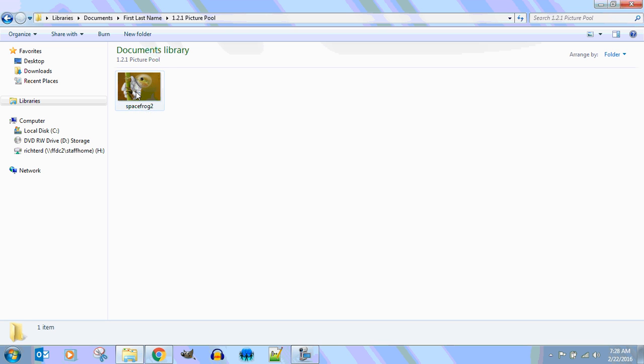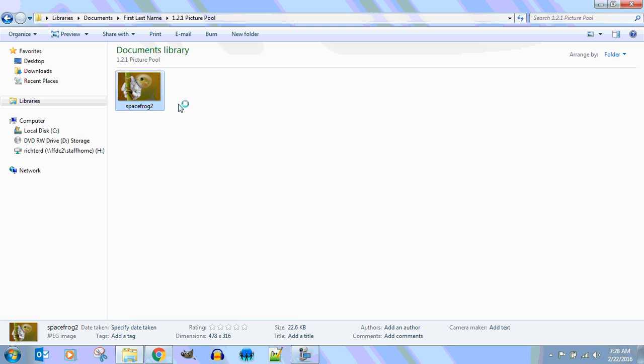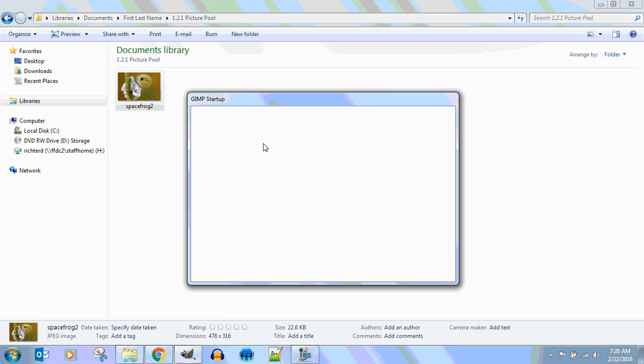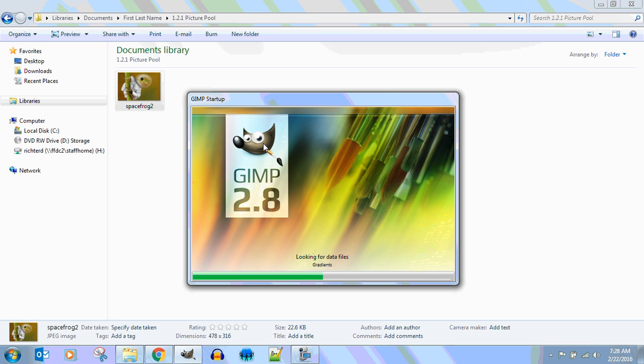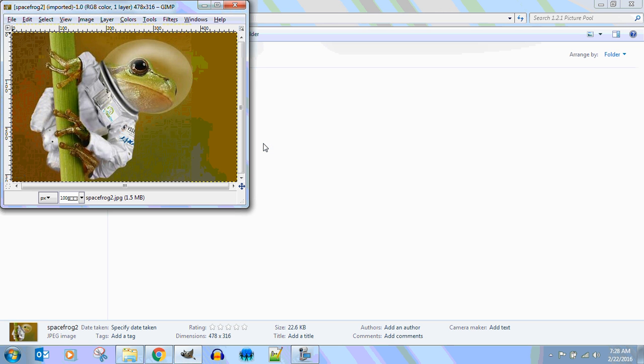Now, I want to go ahead and get Space Frog out of here. So I'm going to right click and edit this guy with GIMP. How many people know how to do this, by the way? Show of hands if you know how to add transparencies. Okay. Show of hands, please, if you need to see this video again. You're not getting it yet. Okay, 1, 2, 3, 4, 5, 6, 7. All right, so we do need to do this video.